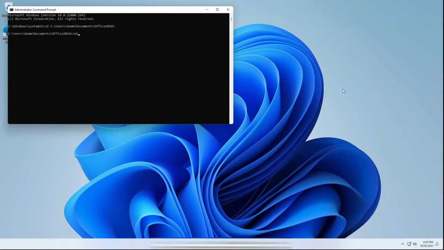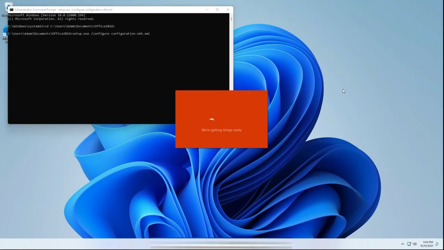What you need to type is setup.exe/configure configuration-. Now, if you're running the 64-bit machine, you need to type x64.xml, but if you're running a 32-bit machine, you need to type x86.xml. If you're running Windows 11, then it's only 64-bit, so you won't have to worry about that. Just type x64.xml. But if you're running Windows 7 through Windows 10, your machine could potentially be x86, like 32-bit. So you need to go check whatever architecture it is. So in my case, this is 64-bit, so I'm going to do x64.xml. Hit enter, and you'll notice that the Office application, it straight up opens up.